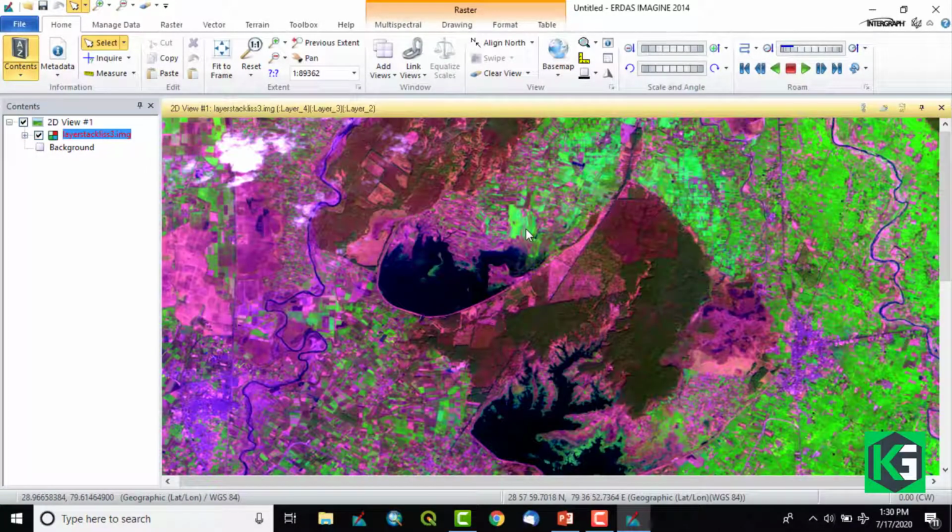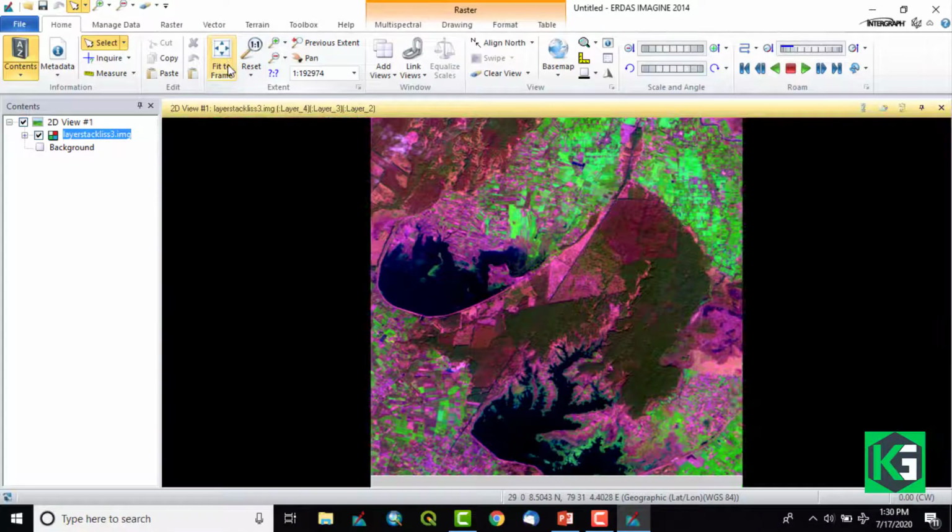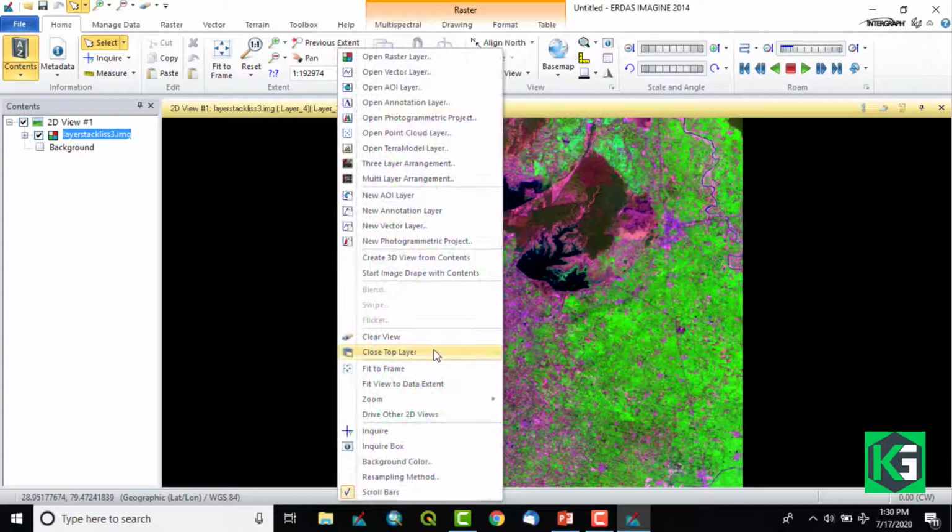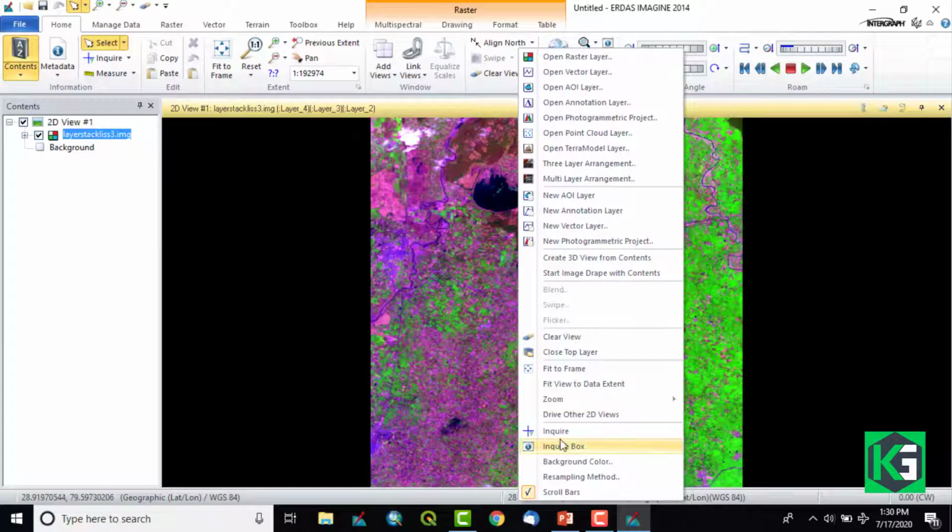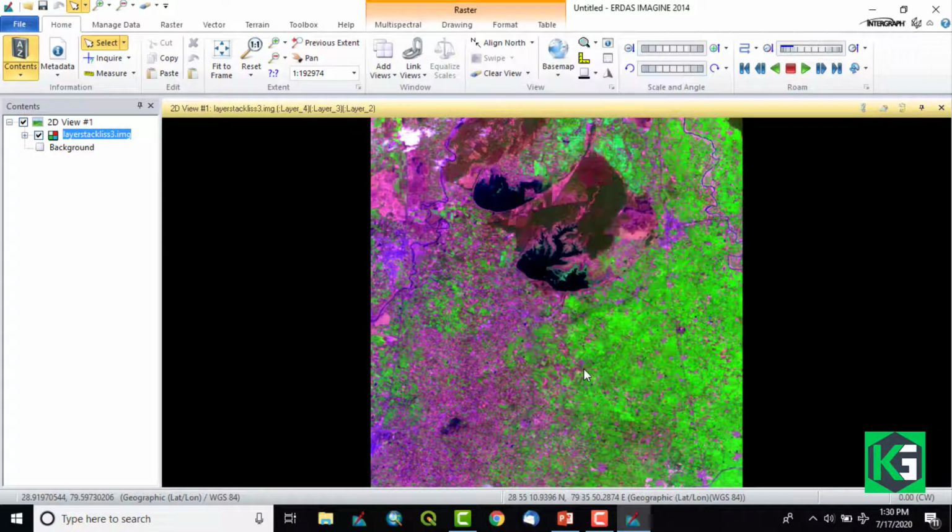So after OK, our image is added, but we can see only some portion of the image has been zoomed, but we couldn't see the whole image. So to see the image full extent, we have to click over here, fit to frame, and fit to frame is also available on the right click and here, fit to frame. So image has been added.